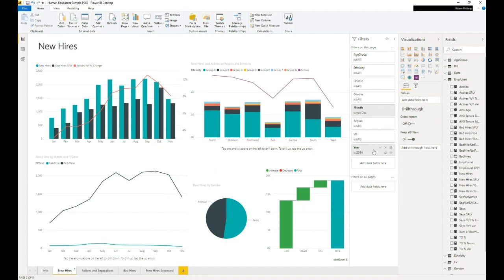Some filters can be applied to just this page, or some can be applied to all pages. The next step over is visualizations. This is where we can go to choose what visualization we want to create or put on our report. And then the last section over is our fields. Our fields section is where all of the data that's been connected to Power BI is going to live and exist.